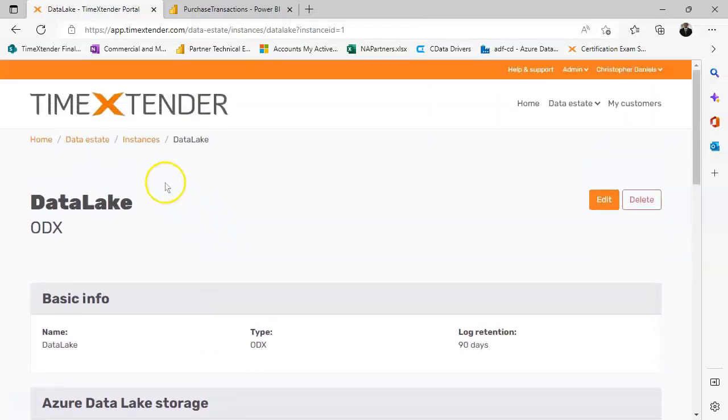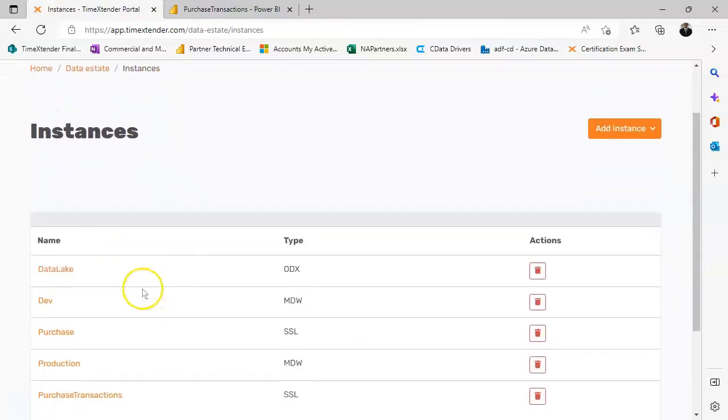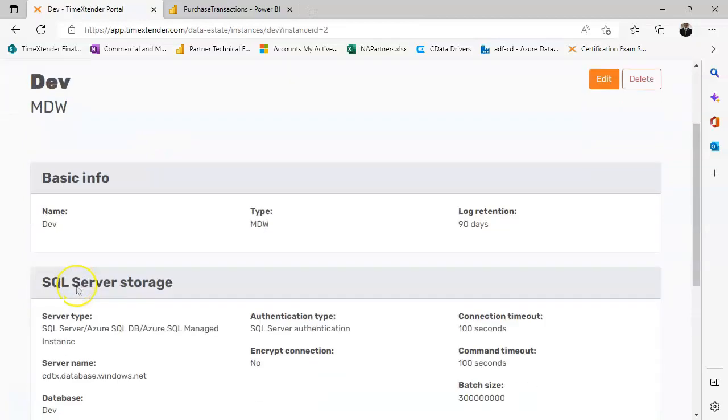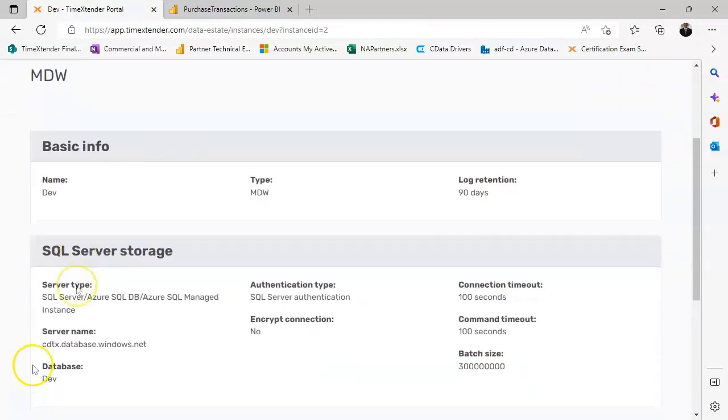Moving forward, we will now move on to our modern data warehouse. Here is my development environment. Here, you are able to actually work with Azure SQL database, on-prem SQL databases, Azure SQL managed instance, dedicated SQL pools, and we just now integrated Snowflake. So you can now work with Snowflake with Timextender. That is a huge feature that we're happy to use.